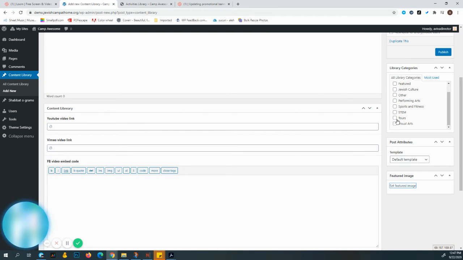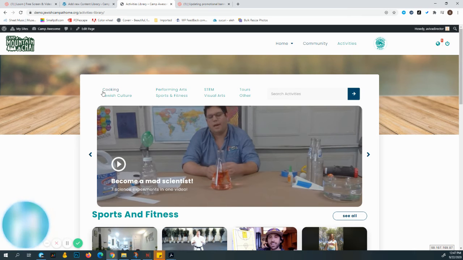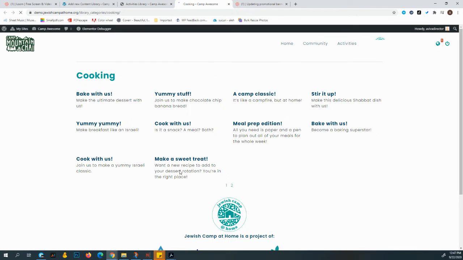The reason the categories are super important is because they dictate where on the site this piece of content, this activity, will show up. Each category has its own category page. So for example, if I want to see everything in cooking, then I can click on cooking and you'll see whatever's there.